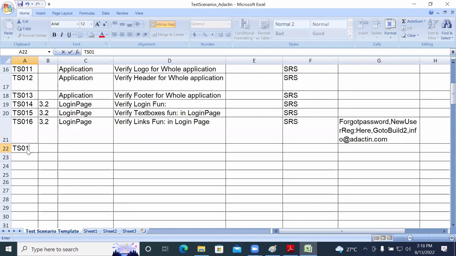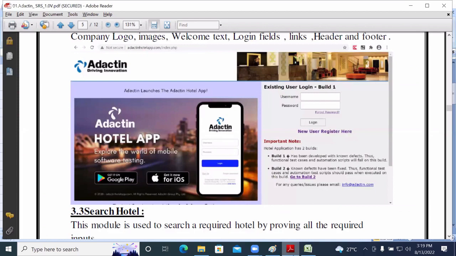I can see here TS017. Requirement number 3.2. 3.2 is related to the login page. Okay, now you can see that. What is the next functionality?